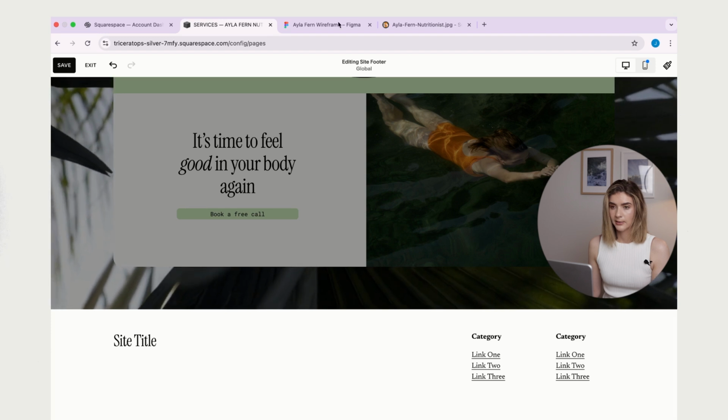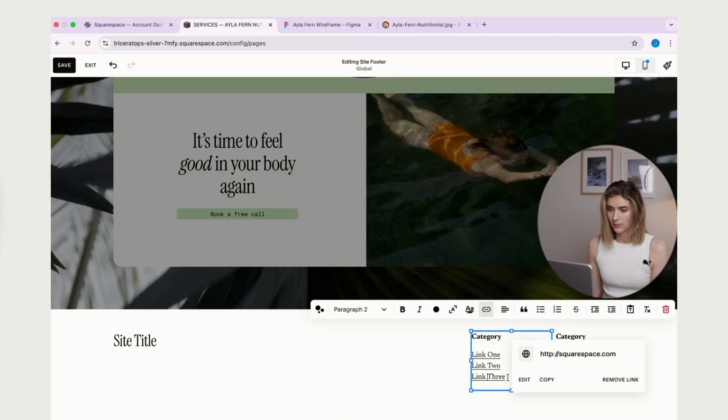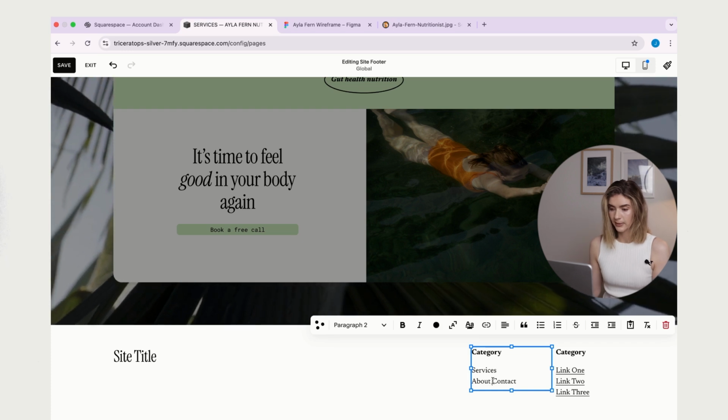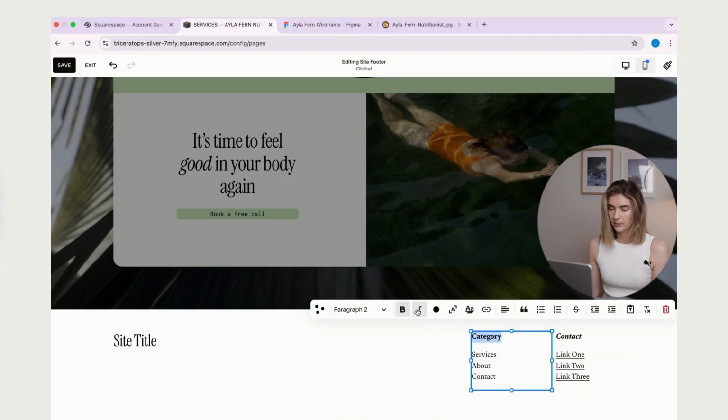So let's consult our wireframe really quick. You can see that we're going to add in our services, about, and contact under category. So we will copy and paste those in here. Obviously, if we had them, we would link to them. And then we also want to have a contact section. We will make this italic actually.